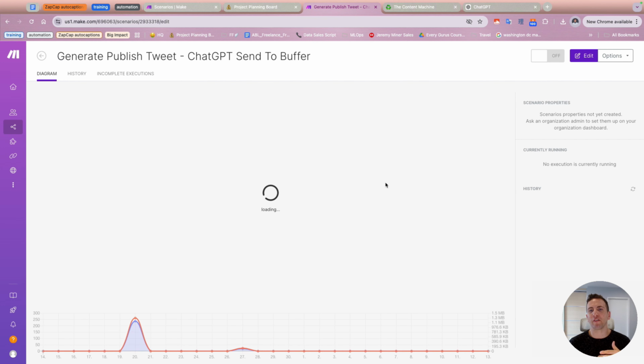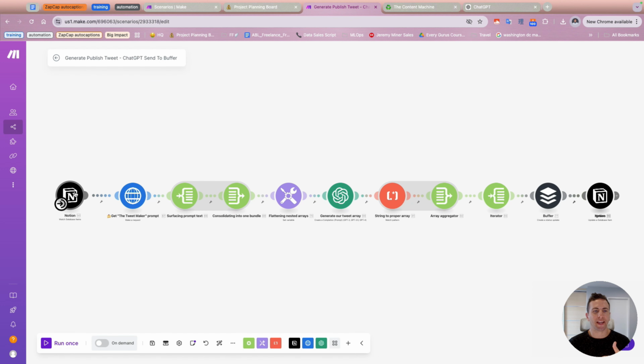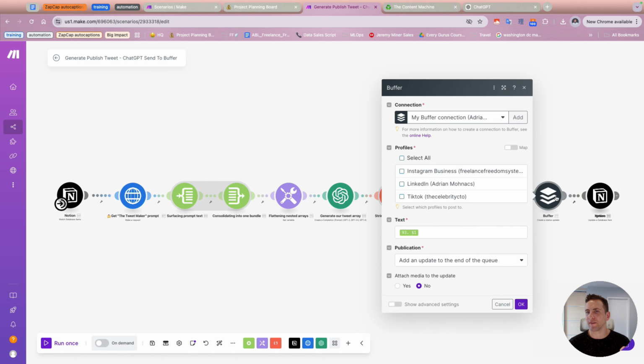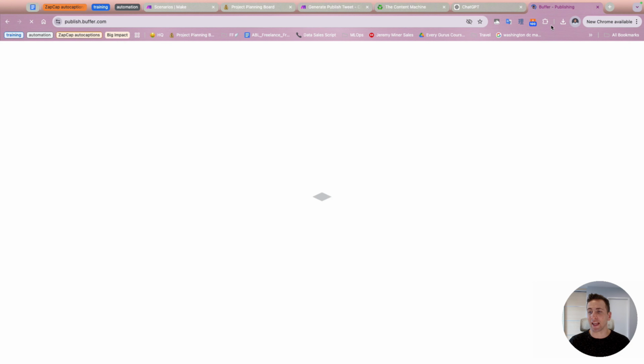And specifically for Twitter, I have an automation where we can go in here. This looks familiar, right? We can get information from Notion. We can get the prompts, generate our tweets, and then we can post it using this tool called Buffer on Instagram, LinkedIn, and TikTok. So let me show you what this tool looks like. This is something that I like to use.